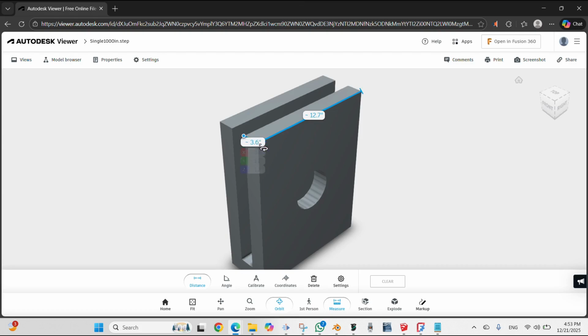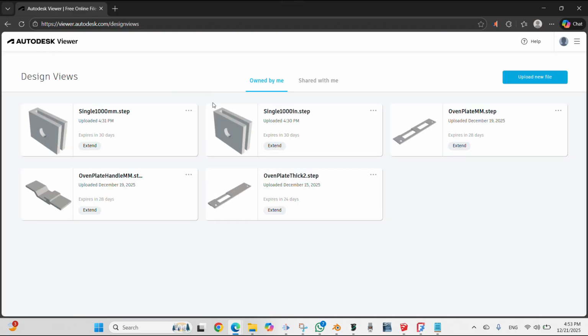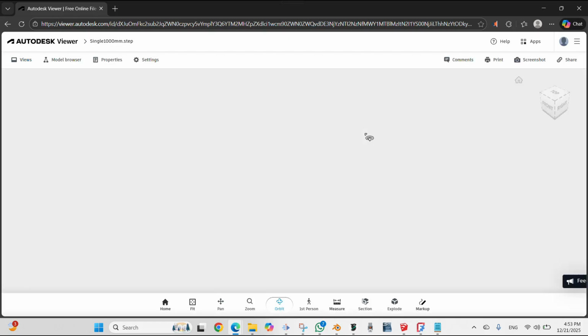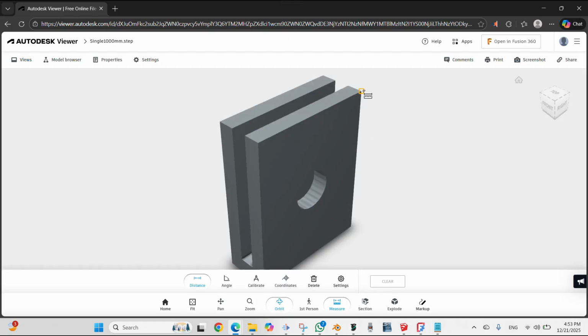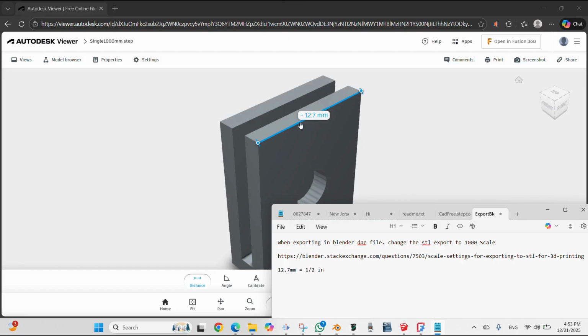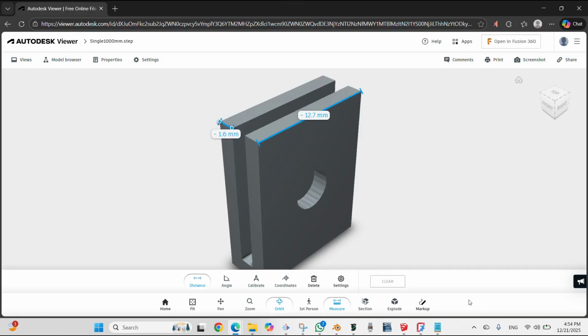And the same is going to be with, let's do this over here. This is 1.6 inches thick. So that is not correct. That's the problem if you export in inches in CAD. So you have to export in millimeters. Now let's measure this one. This is 12.7 millimeters, which equals a half inch. So this is the correct measurement. And then we have 1.6 millimeters thick, which is what we need. That's the original file.